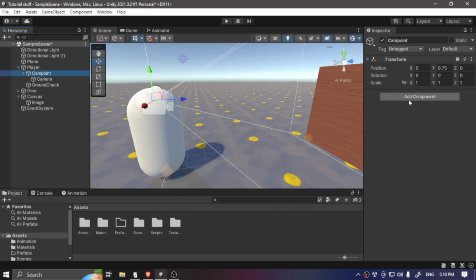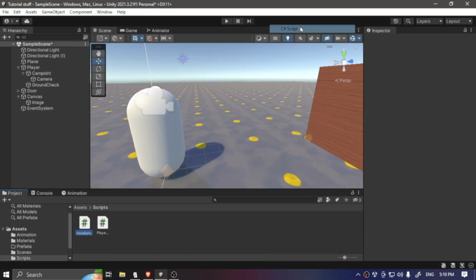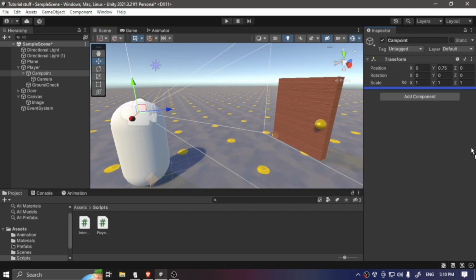We go to the cam point. We could have just gone to the script folder and created a new C# script to make this easier. I want all my stuff organized. We're gonna name this Interact. That's fine. So we add that thing.